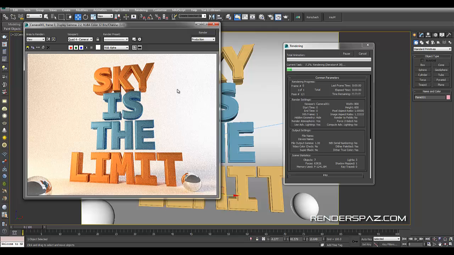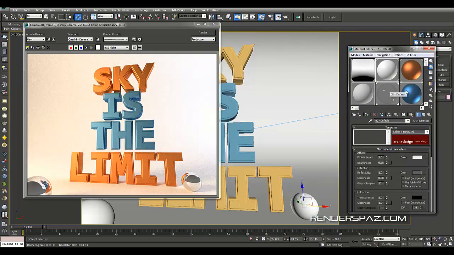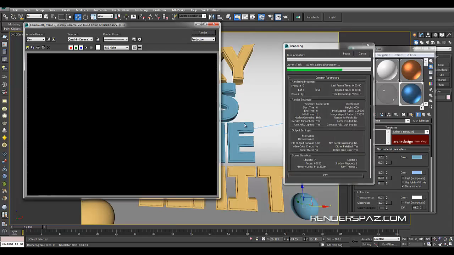Alright, so we got these chrome spheres, not looking too well because we're not really using an HDR. If you were using an HDR, those spheres would look better with the chrome. But because we're not using an HDR, maybe you want to use a different material, like a satin or something, to hide away those sharp reflections that are not really looking too real.